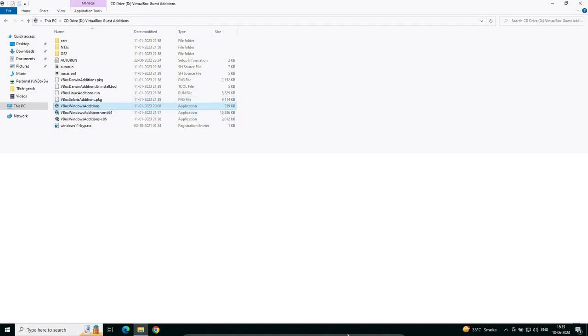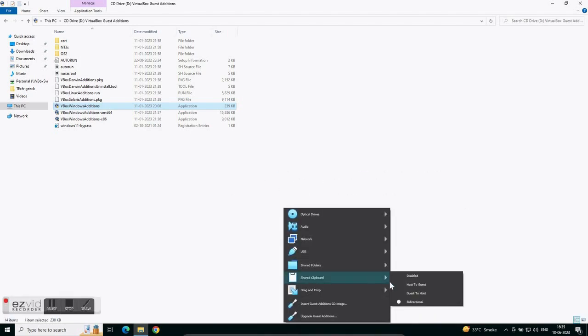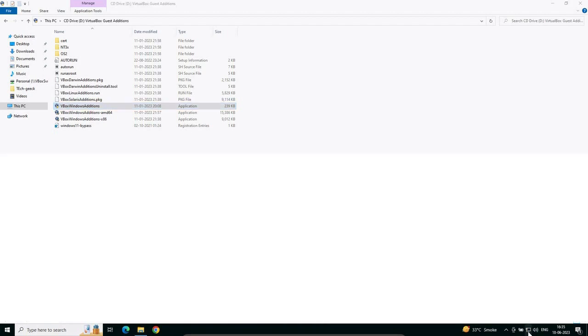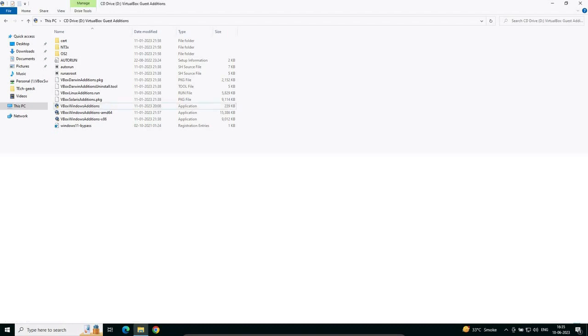So what I'll do, after you guys do this, you need to make another change in devices and shared clipboard. It should be bidirectional, right? So once you select bidirectional, you should be able to copy from the local machine to your guest machine, right? And if you also see the network adapter, it's showing internet connected, right? And it is using our bridged Wi-Fi network that I have shown earlier.